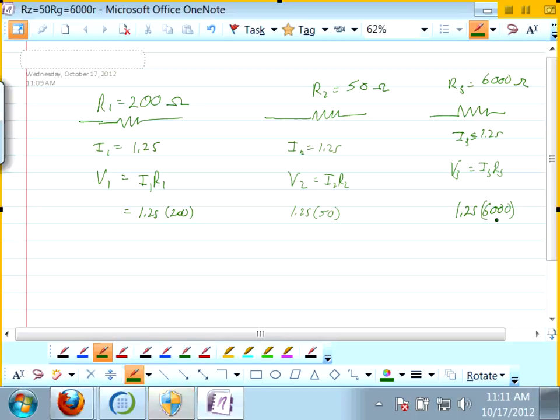No real surprise in the first one, right? V is equal to IR, also known as Ohm's law.